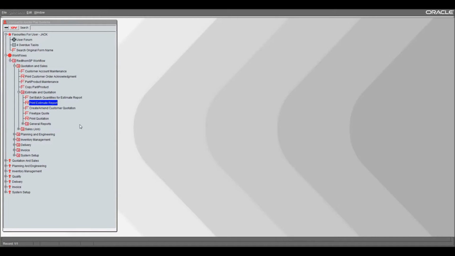Hello. In this video I'm going to be using the print estimate report and showing how it works and how it assists estimating and sales in the system and quotations. Print estimate report is available in the SP workflow, the SP system and the main system, and I'll be running it from the Redthorn SP workflow.